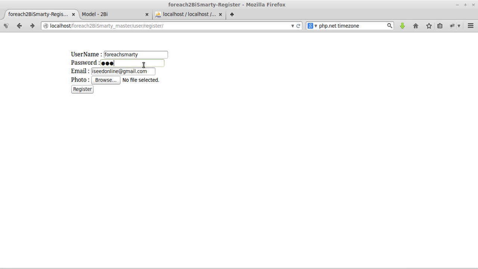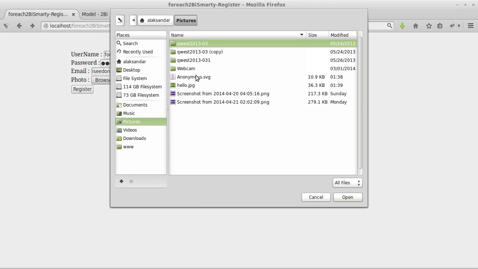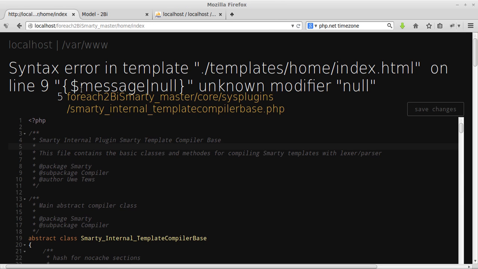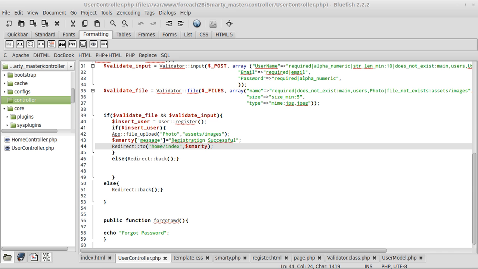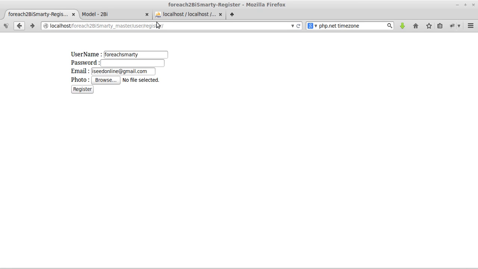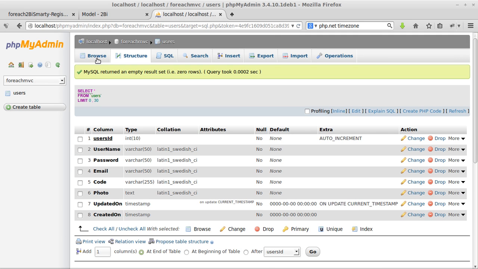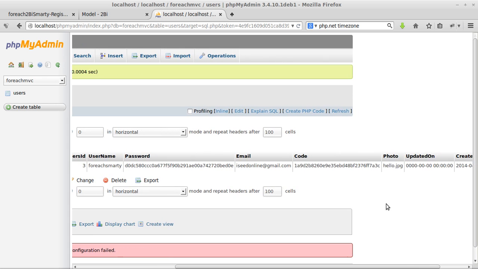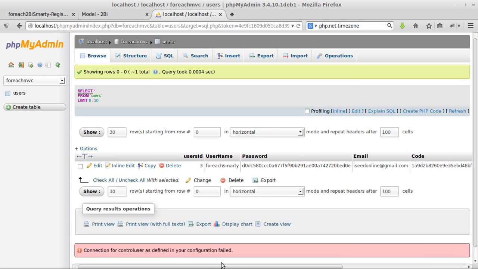So now I'm going to give the password and then hello.jpg. Unknown modifier. Okay, it was supposed to be default is to null, default is to null. Sorry, that was a syntax error. So I'll just delete the things again. Let me confirm here whether we have got our photo name here. Yeah, our photo name is uploaded here.